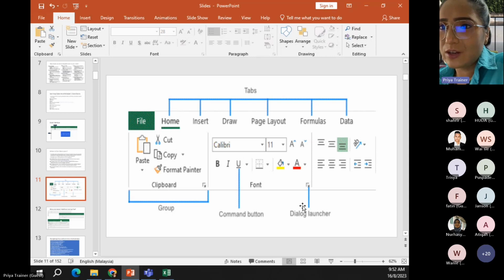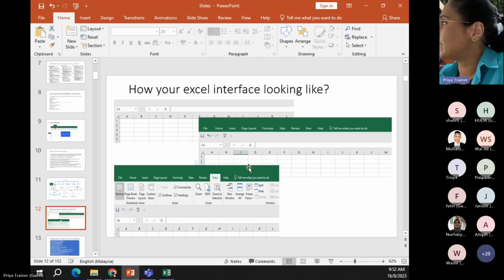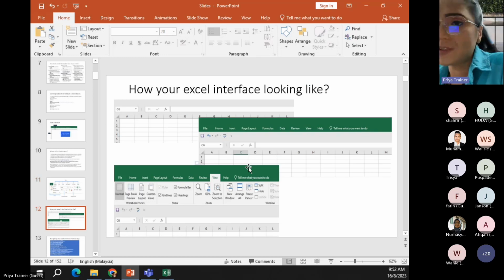Okay, so this is a dialog launcher, and this is a command button. Okay, so let's go to the next one. How does your Excel interface look like? Tadi saya kata, you punya Excel sheet ni dia nampak tak macam ni? Okay, nampak macam ni ke? Atau nampak banyak box-box kecil macam ni? Ataupun tak nampak apa-apa? Macam ni, plain.